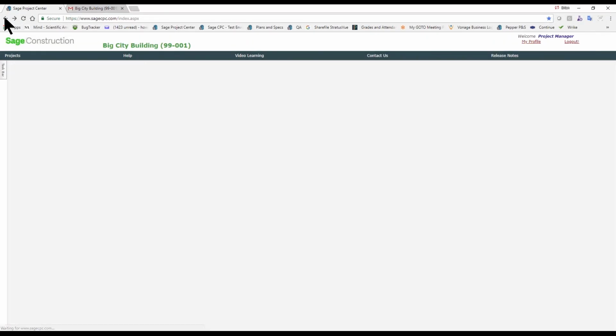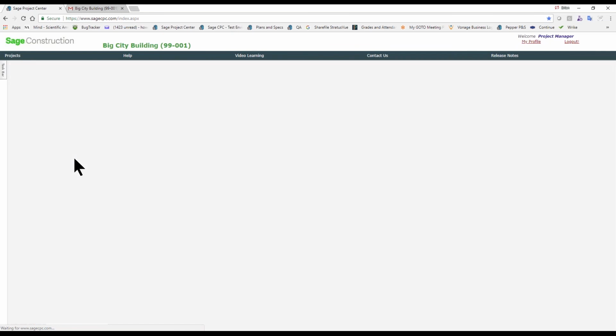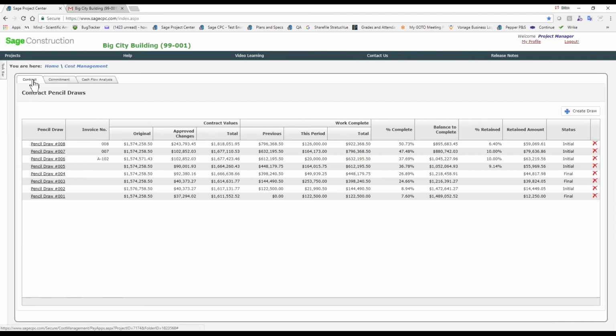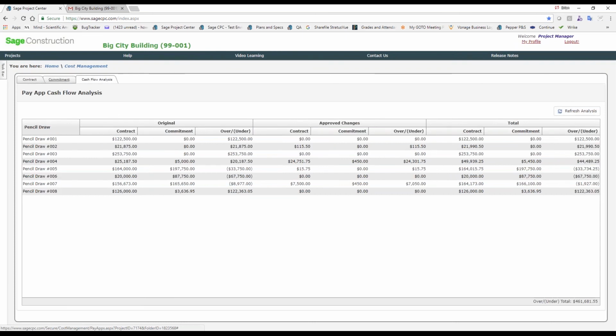So the last place I'm going to go is going to be the pencil draw. The pencil draw is going to have 3 tabs. It's going to have a contract tab, commitment tab, and a cash flow. The contract tab is going to pull from the contract info and allow me to track the money that I am requesting between me and the owner. The commitment tab is going to be the money between me and anyone that I have a contract with in the system, or the commitment info tab. Then cash flow is going to be a comparison between the two.